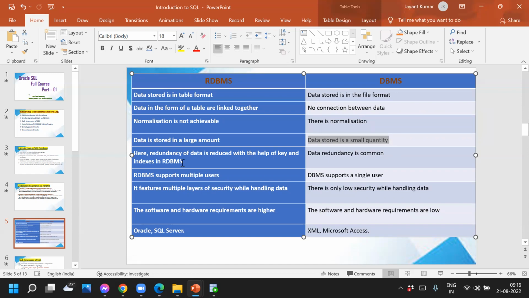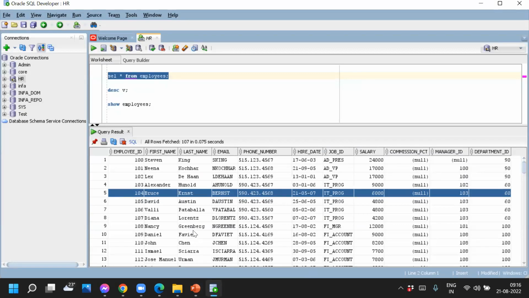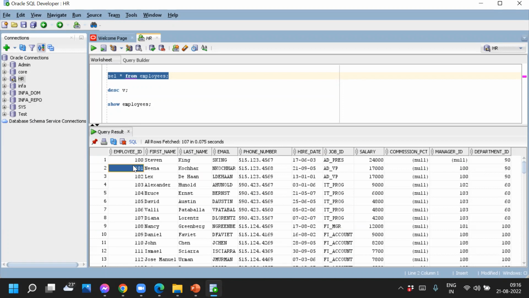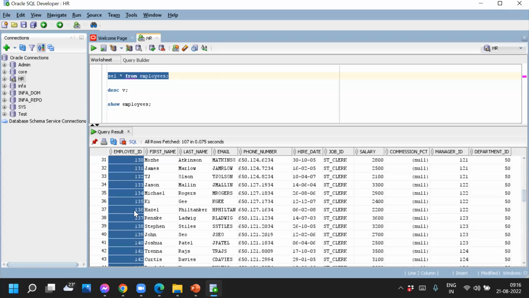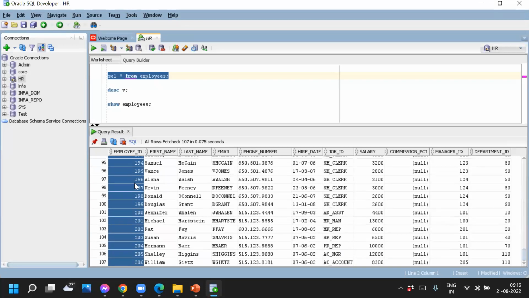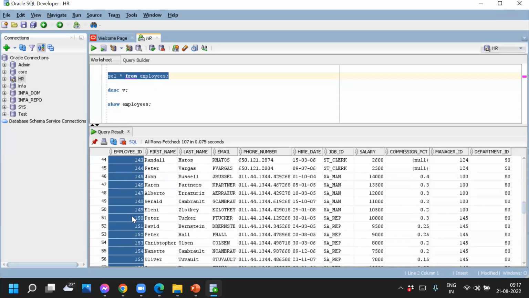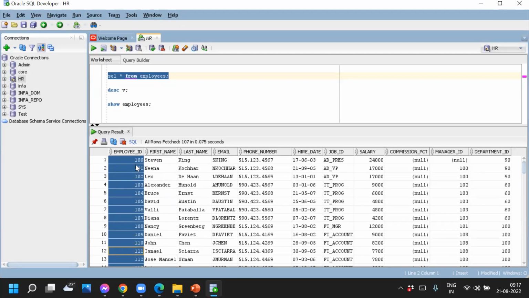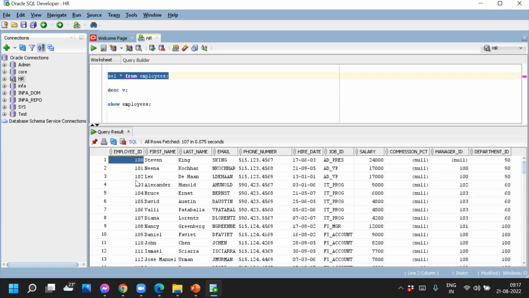Here, redundancy of data is reduced with the help of keys and indexes in RDBMS. What is the meaning of duplicate data? If you see these employee IDs, 100, 101, 102, 103, all are unique records. Even if you observe record 107, you will not find any duplicate record. Nothing is repeating here; employee ID 100, once written here, is not repeated.